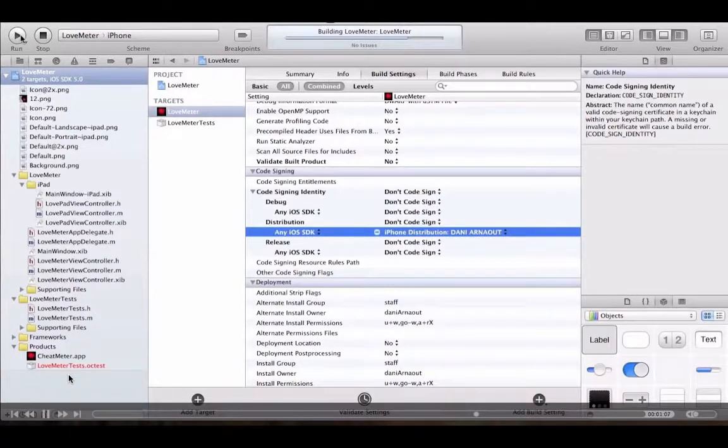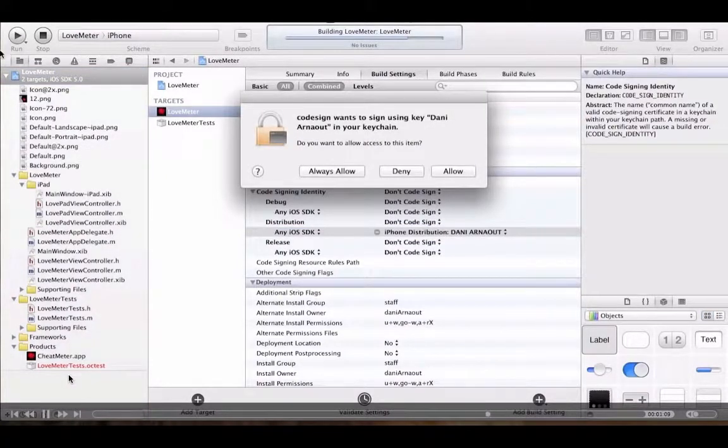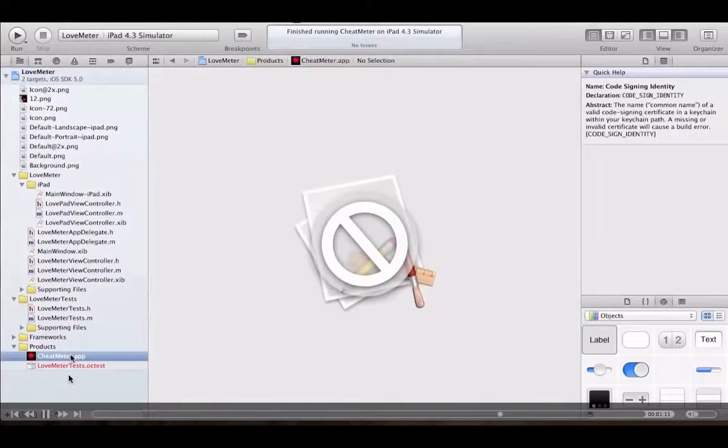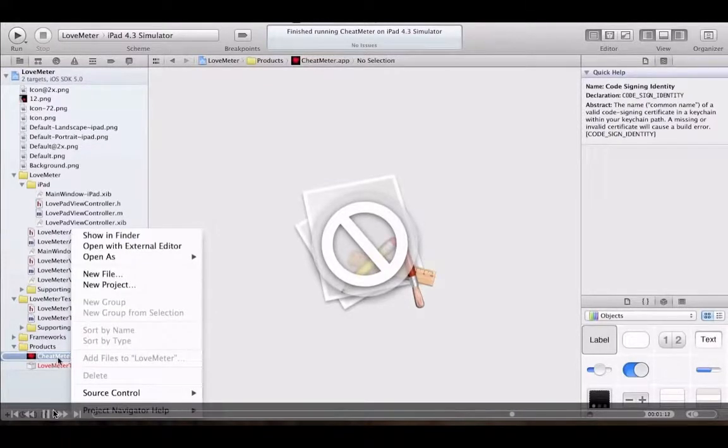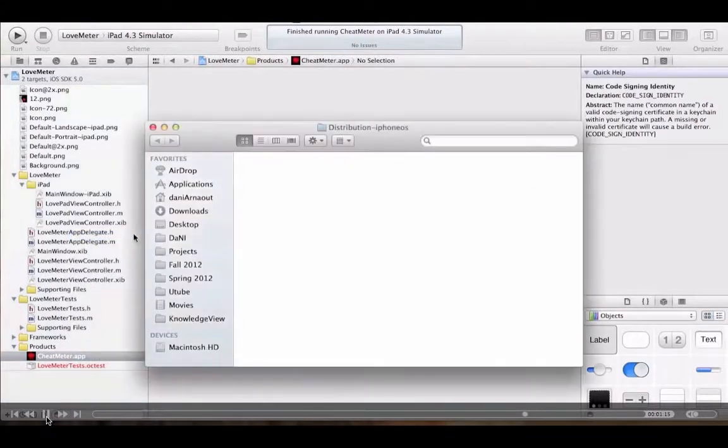Okay, so it's building the file for us, for the application, and build succeeded. Now press on this one, the cheat meter dot app, right click and press on show in Finder. Now you see this one, right click on it and compress it.